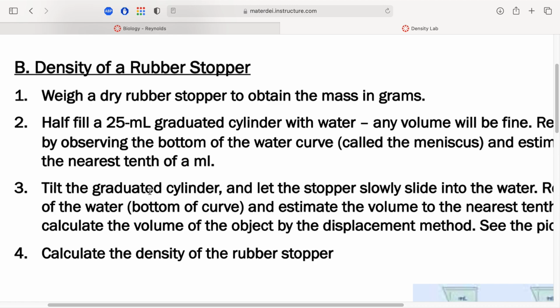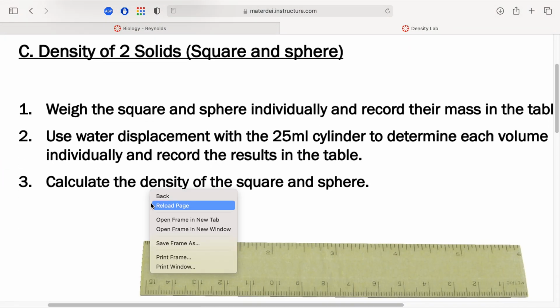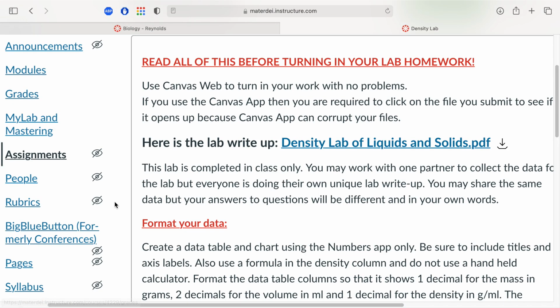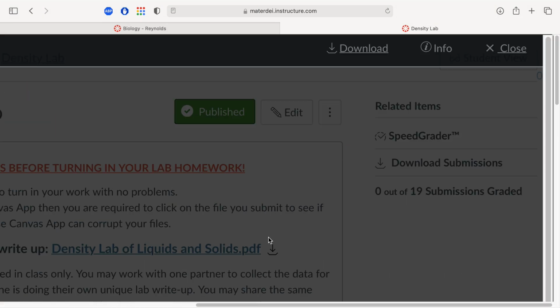Then you're going to record how much you start with. Put that in there. It goes up. Record that. Subtract the original volume of the water you started with. And now you have the volume of your object. That's water displacement. Then you're going to do 2 solids. The square and the sphere, like I was just showing you.